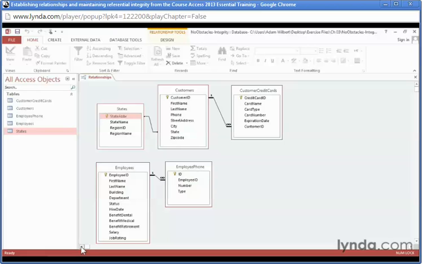So that's how you establish relationships between tables. Anytime you create a new data table, you'll want to revisit the relationships map to tell Access how the new table integrates with all of the others.